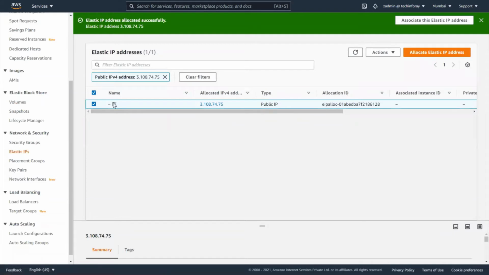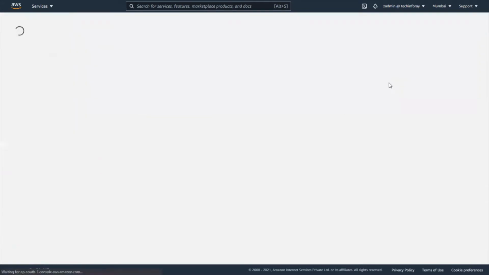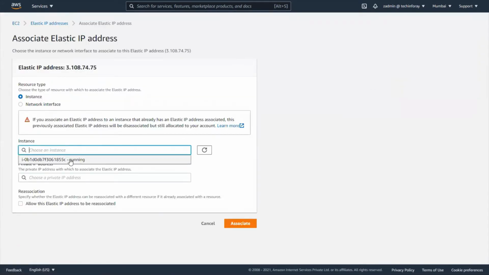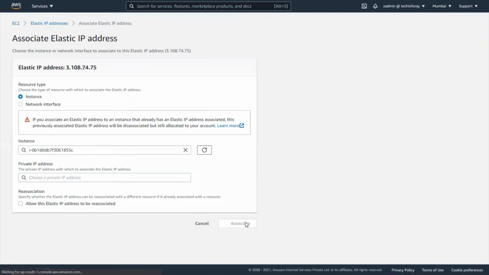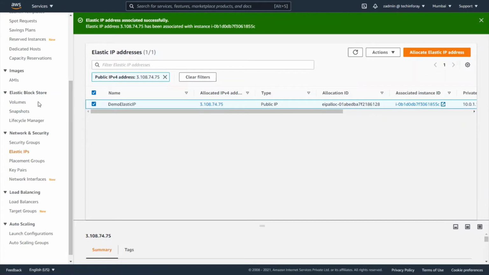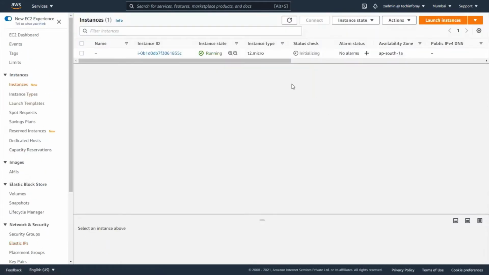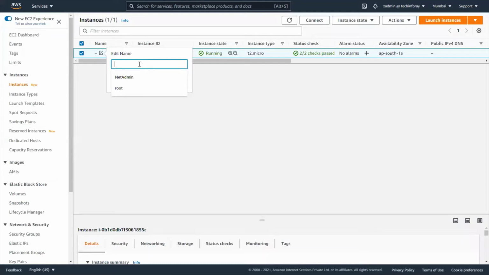Okay, we got our demo Elastic IP. Save. And let's associate this with our machine. We have the web server machine running that we created. Associate. Let's go to instances and see if the machine is ready. It's still getting initialized. Okay, our machine is ready. We will provide the name Linux web server. Save.